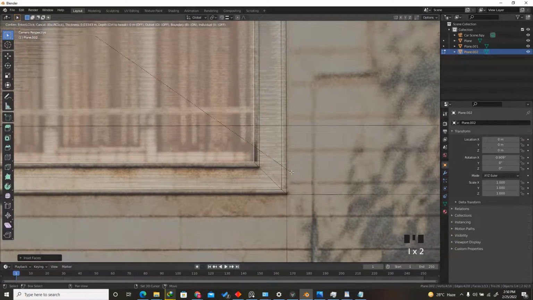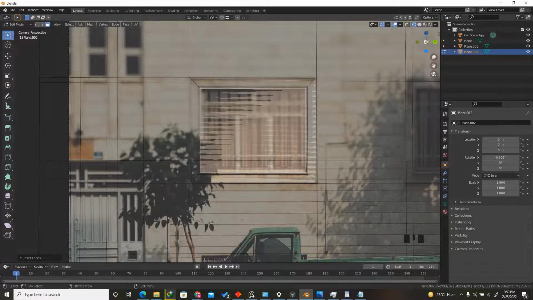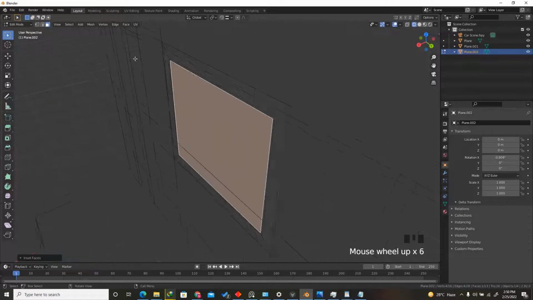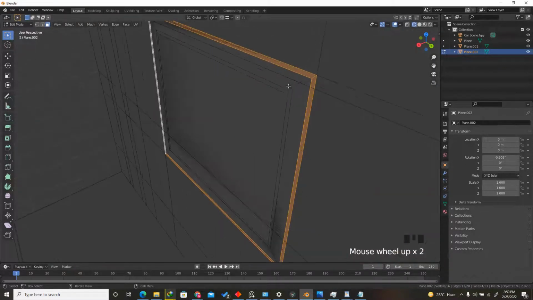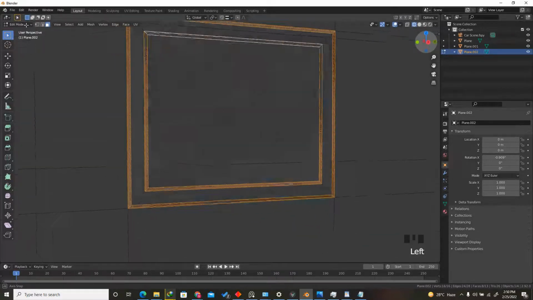Press I to insert it, something like this. First, let me get outside of my camera view and I can select, I'll click this edge right here. It will select the entire edge loop, and then hold Shift Alt and click right here. As you can see, it will select the entire face loop.